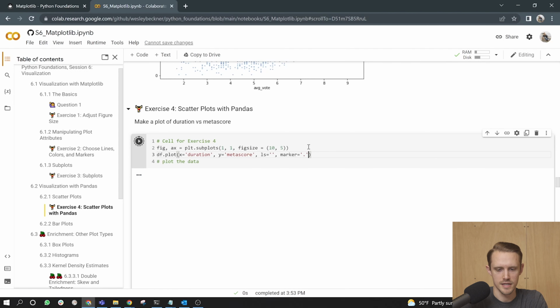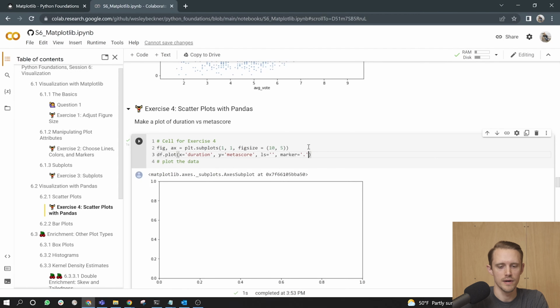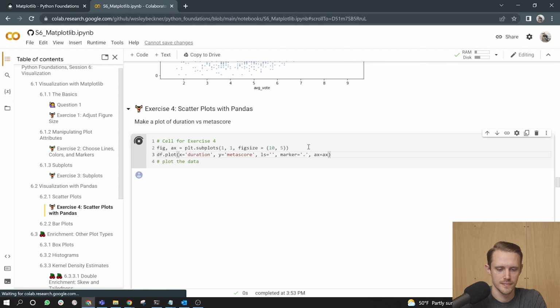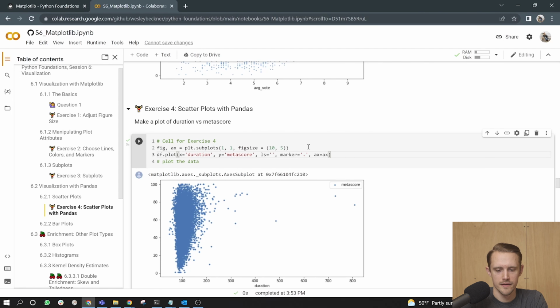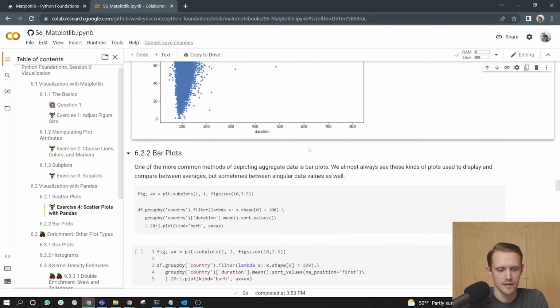Let's get rid of that marker size. Oh, right. What did I miss, folks? I missed assigning it to the axes. There we go. Nice. Looks great.